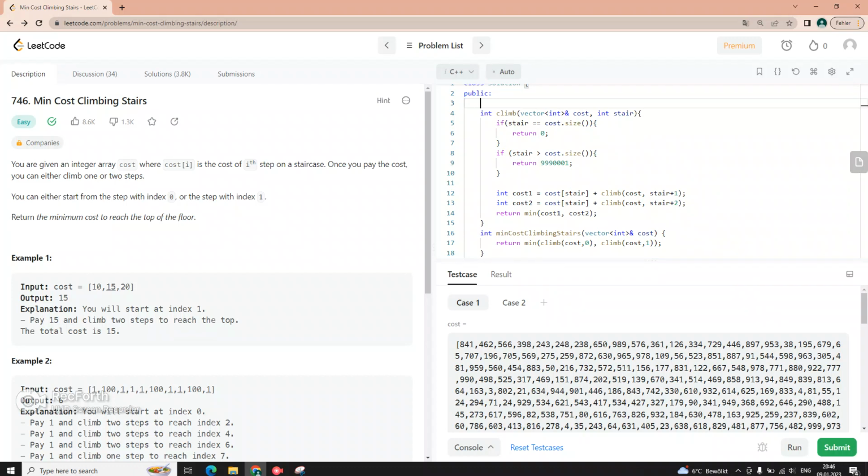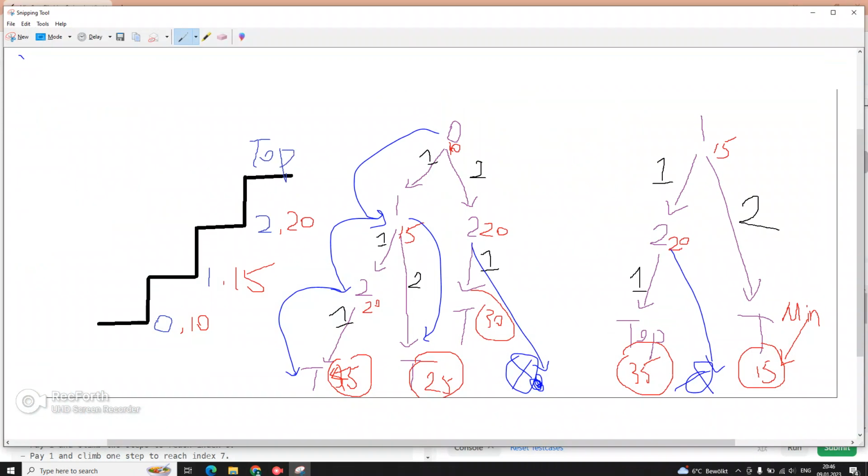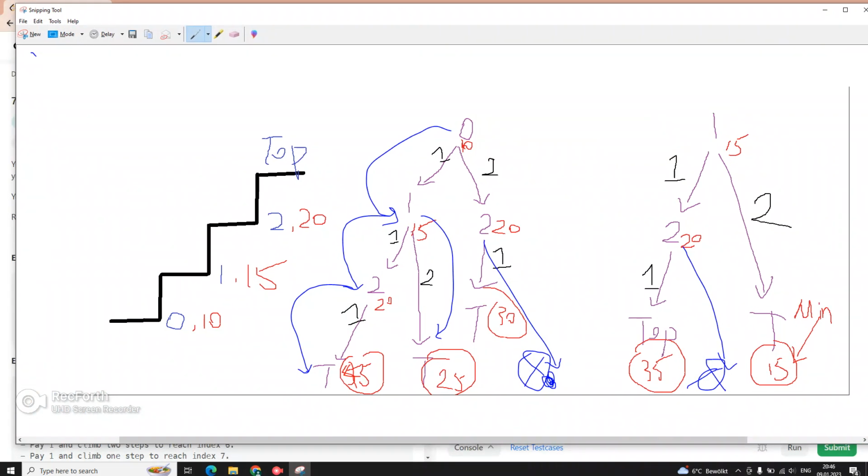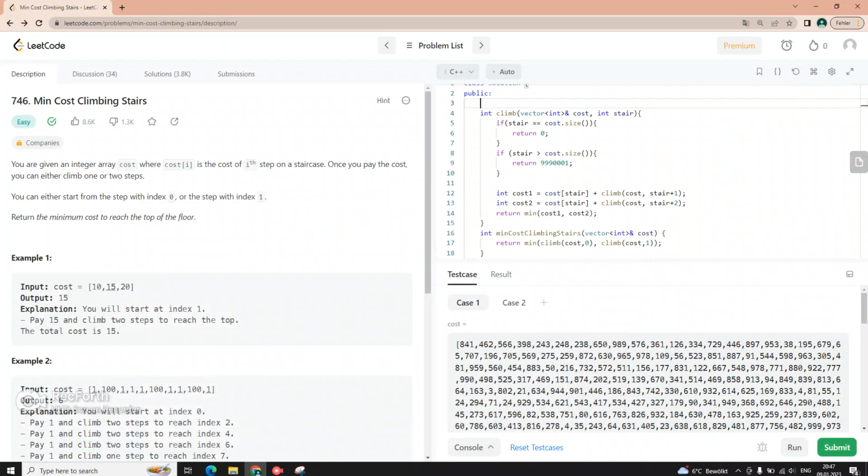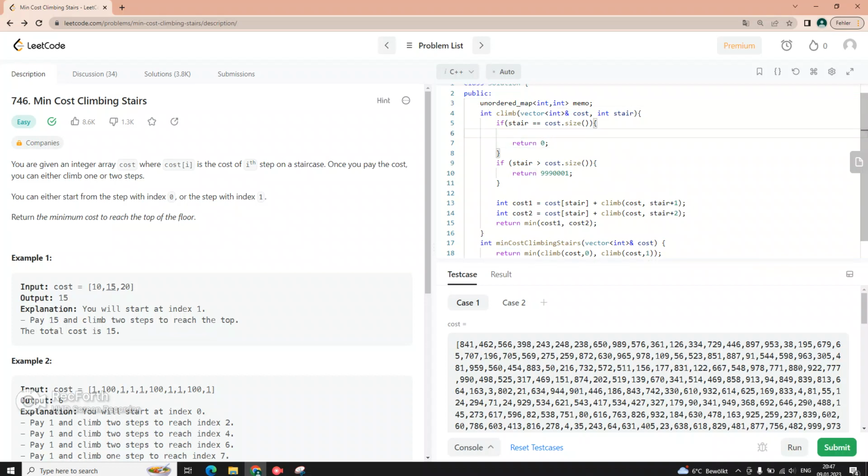So what we can do is try to memorize the minimum cost we need to pay to start from each certain stair to the top, so that if we meet the stair a second time, we can return this cost directly without any calculation. So what I will do is use a hash map to memorize those costs. You can also use a vector, it doesn't matter.